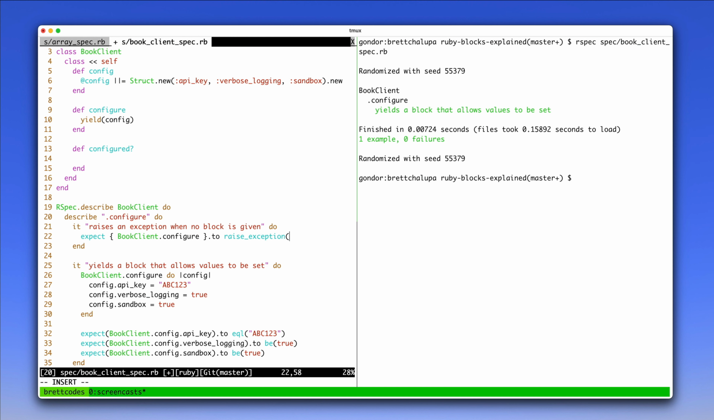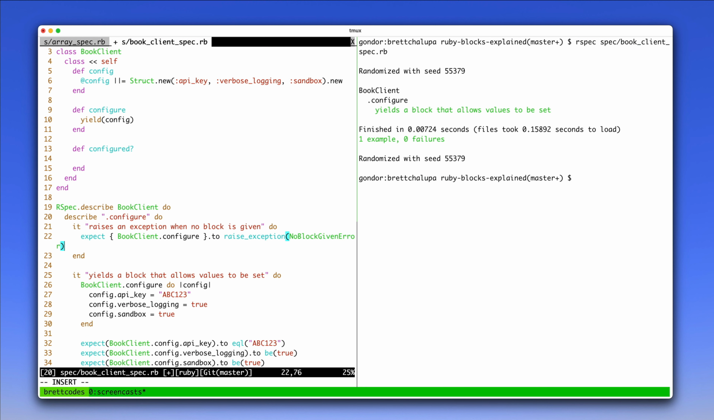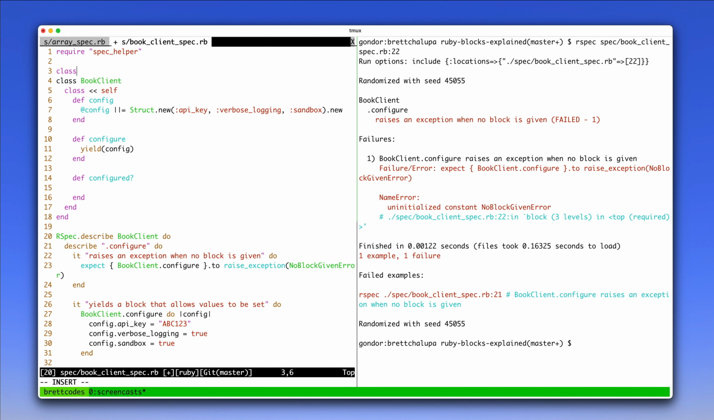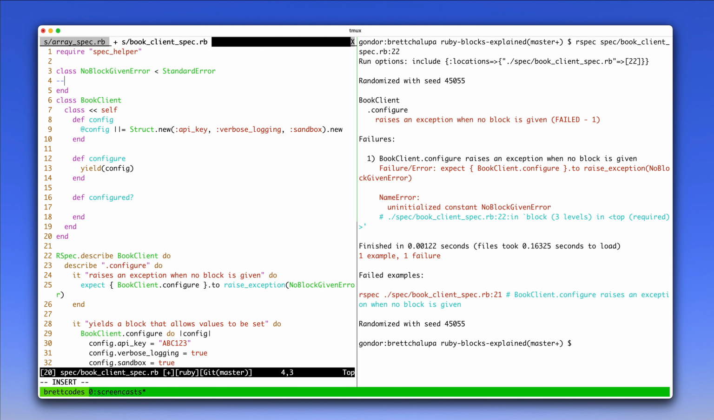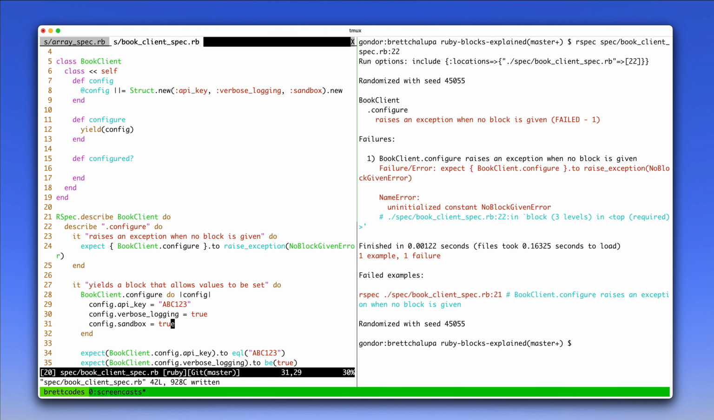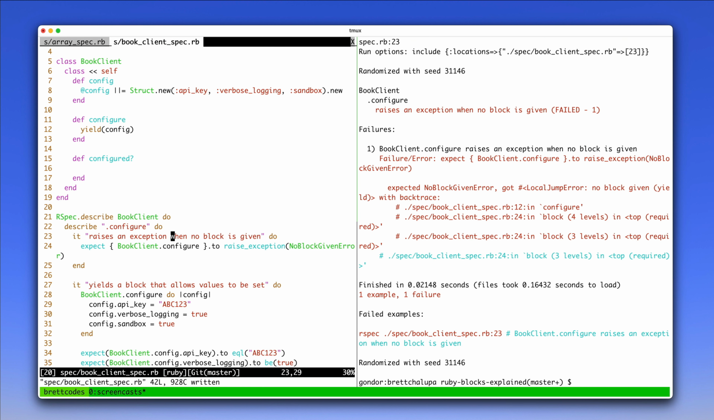We'll say something like no block given error. That'll just be like our custom error, which I think is fine. So we have uninitialized constant no block given error, class no block given error. We'll inherit from standard error. Let's make that one line, just to keep this pretty concise. Run this again. Expected no block given error to be raised, got local jump error, no block given, yield. So now we're seeing this, which I guess local jump error, I think that's not an appropriate error for what we're doing.